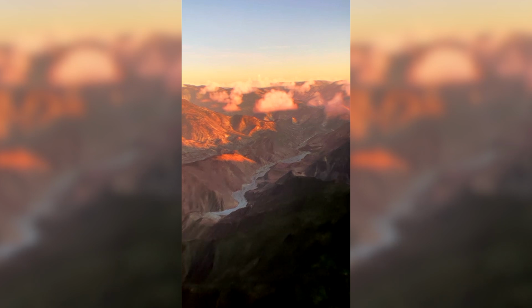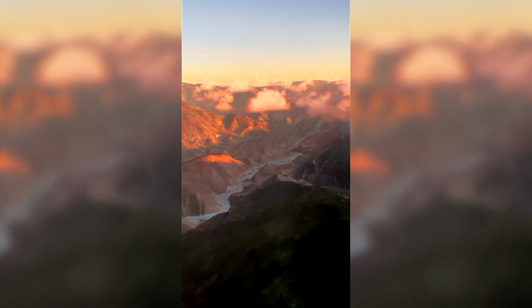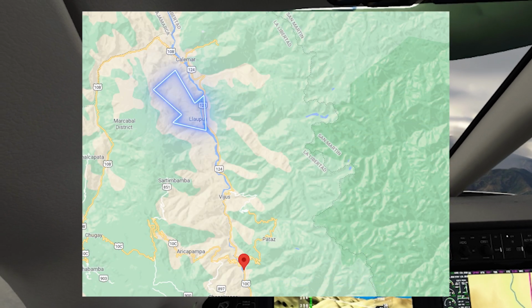After looking through the lens and discussing various factors that make the immersion levels so good, let's jump into the flat VR recording and take a flight around this majestic area. Here I am in my TBM 930. I'm currently following the Maranon River towards Chagual Airport.